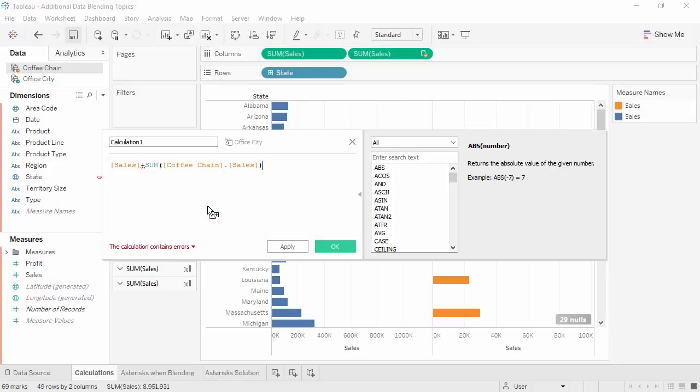Notice that the coffee chain sales look different from the office city sales in the formula. First, the coffee chain sales also contains the name of the data source. This format is designed to help us distinguish between different data sources in a calculation, so we always know where a field is coming from. Second, the coffee chain sales is automatically wrapped in a sum function. Data from a secondary source must always be aggregated, and sum is simply the default aggregation.